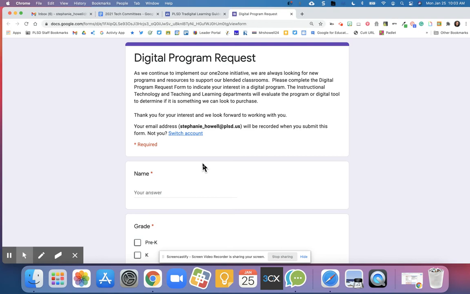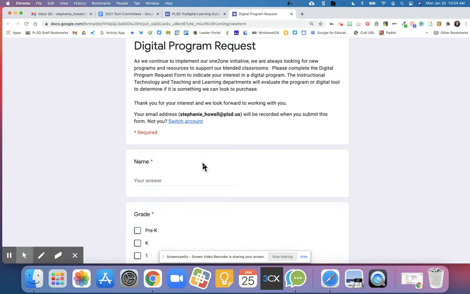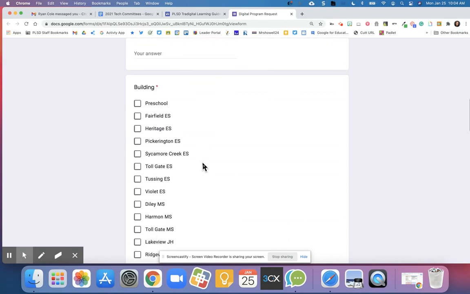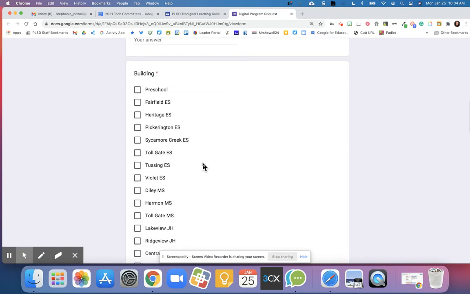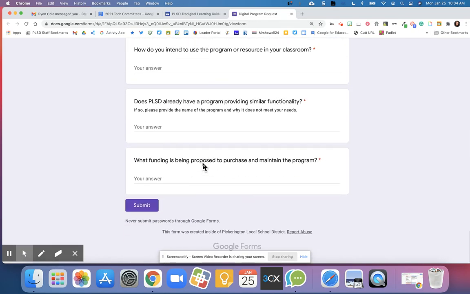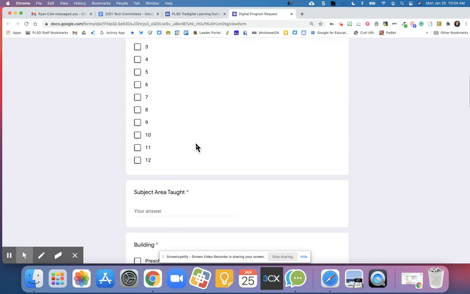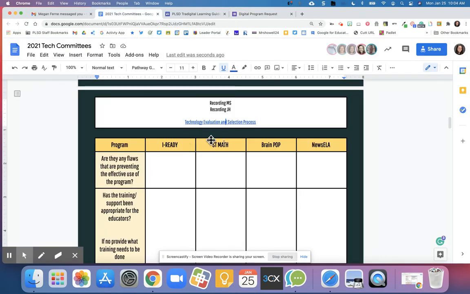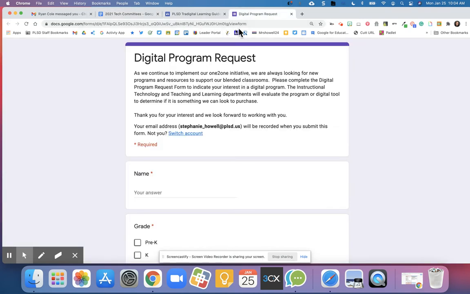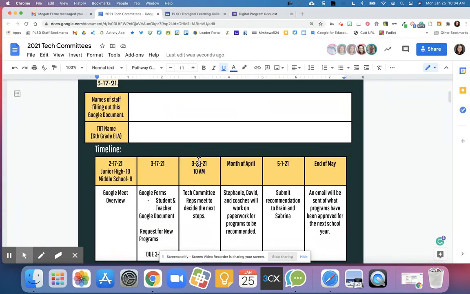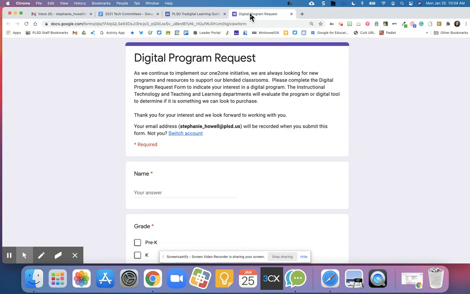There's this Google form. If there's a program we currently don't have that you're maybe using the free version for and would like the paid version, we ask that you complete this Google form, and it goes into depth with different questions, and it allows us to bring these programs to the tech committee on, I believe, the 24th. Okay, so we need all of this by the 17th, so we have that information ready for the tech committees on the 24th.